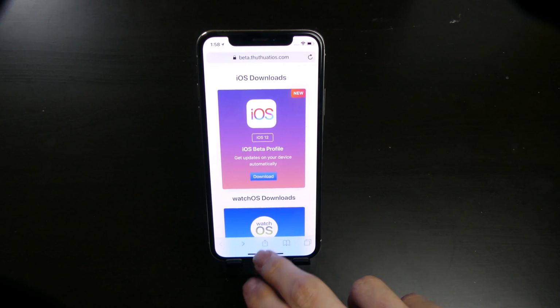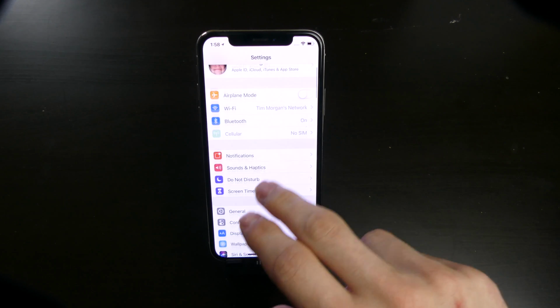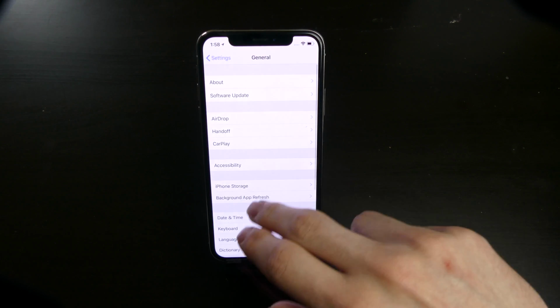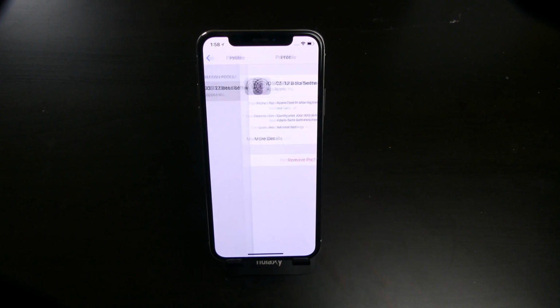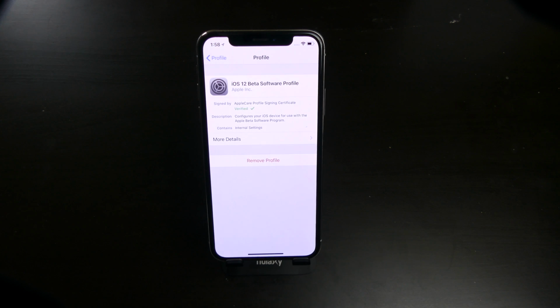So once you hit download and your profile pops up, it will come up into the profile section of your iPhone. As you can see, I already have it there. So we have the iOS 12 beta software profile. You're going to have to restart your device. Once you install the profile, it'll prompt you to do that. Go ahead and hit restart.